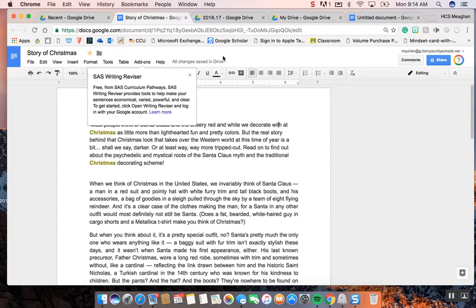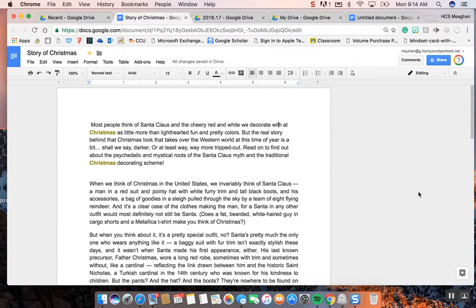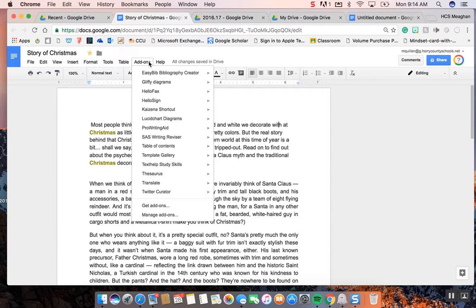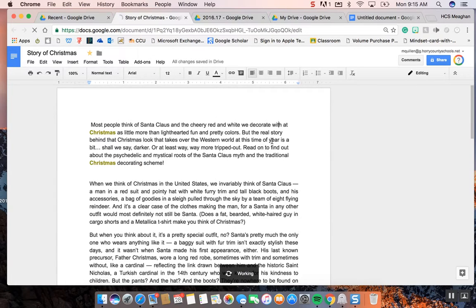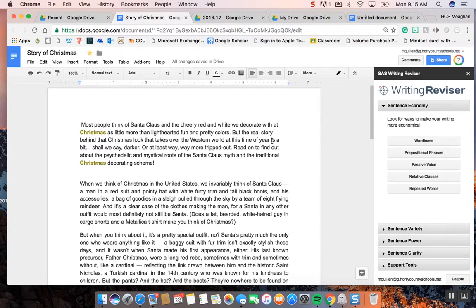Now what I'm going to do is show you some of the things that you can do with this neat add-on. Now that my Google Doc has it, I can go over here to add-ons. And now I have this option, SAS Writing Reviser, and I'm going to tell it to open Writing Reviser with this document.